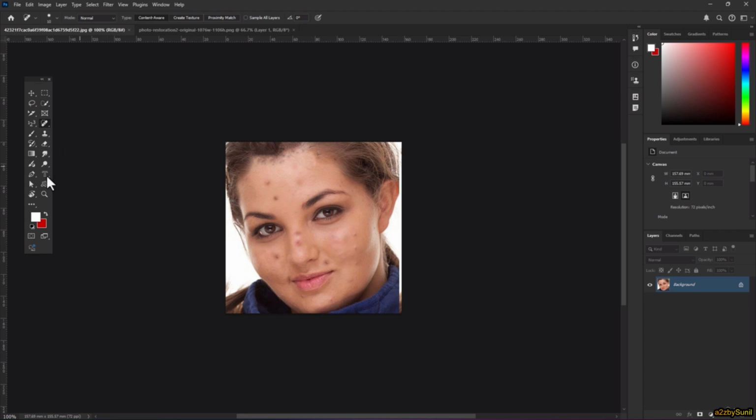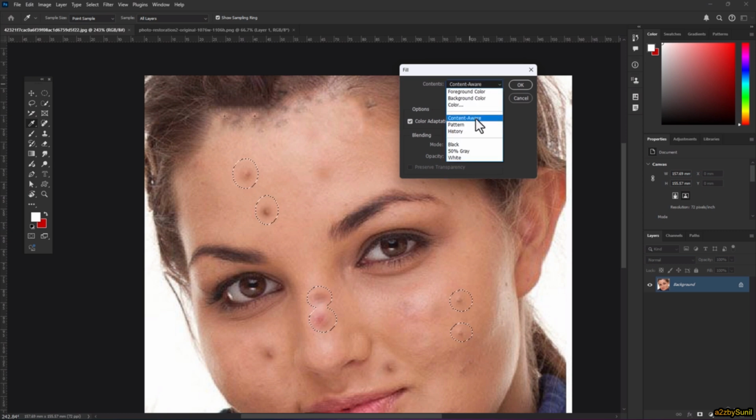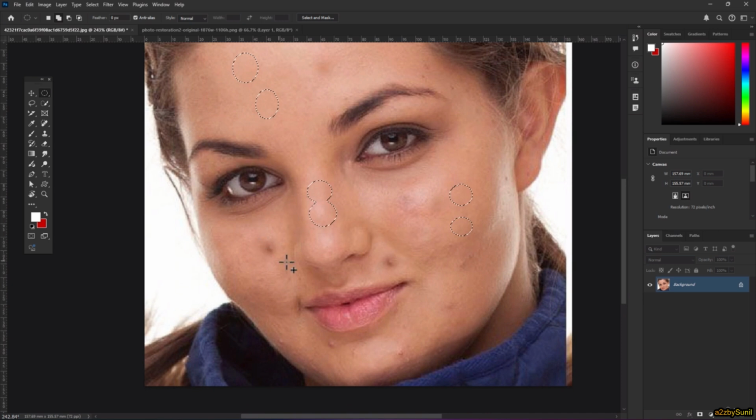So let's start. First you can use the elliptical marquee tool and choose the second option of combination. Zoom in a little bit and create a circle selection, an elliptical selection like this, and press the Delete key on the keyboard to fill with content, and make the opacity 100. Click OK. Take a look, the spots are removed from the face.